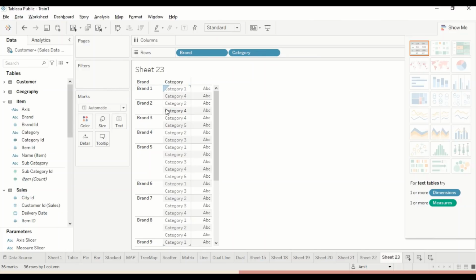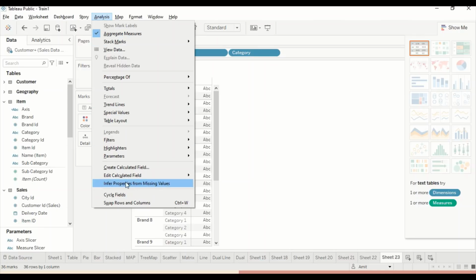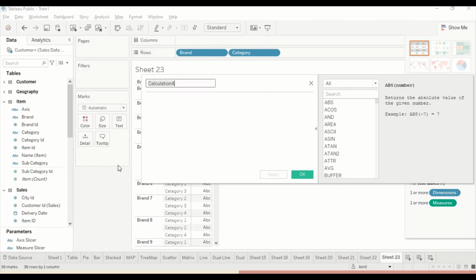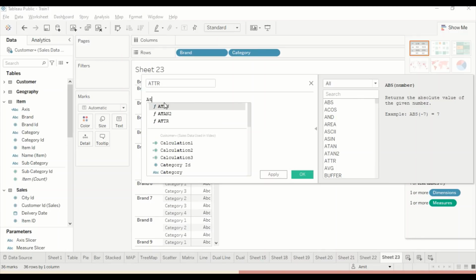Now, we have brand and category, and inside a brand you can have a category only once. So you will get all the names initially, and then we will see what happens. Okay, so I go to the analysis menu item, and in that I go to create calculated field. I'm creating a calculated field, and I name it attribute function, I can name it like that also. And there is a function ATTR.